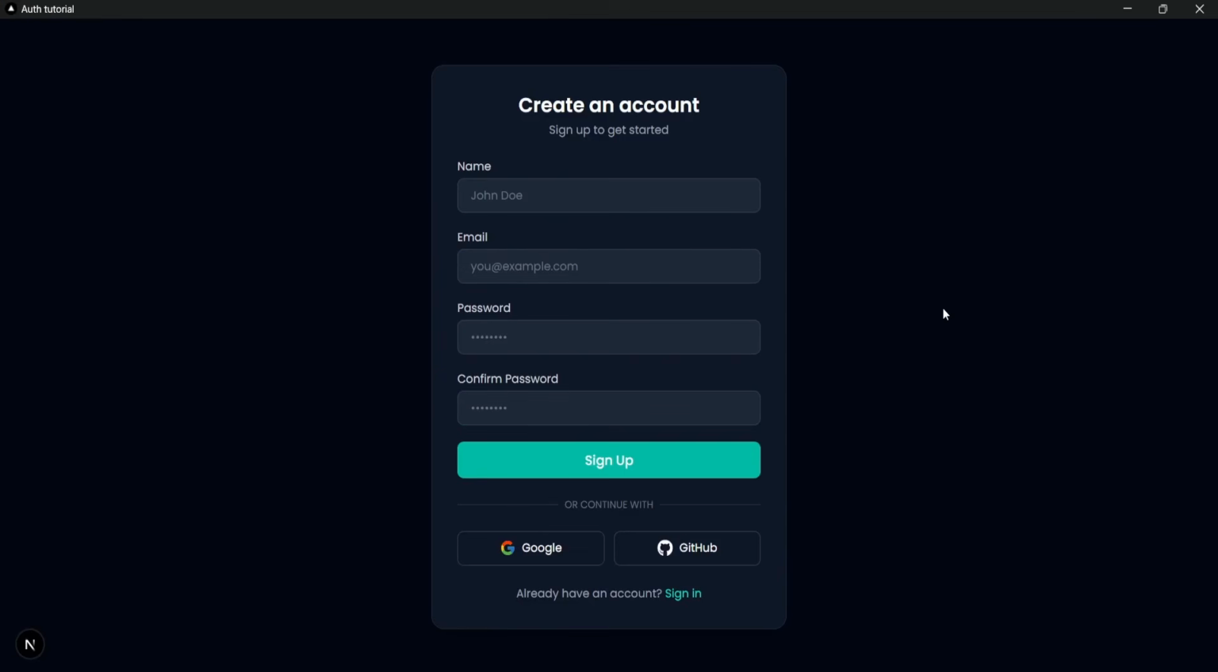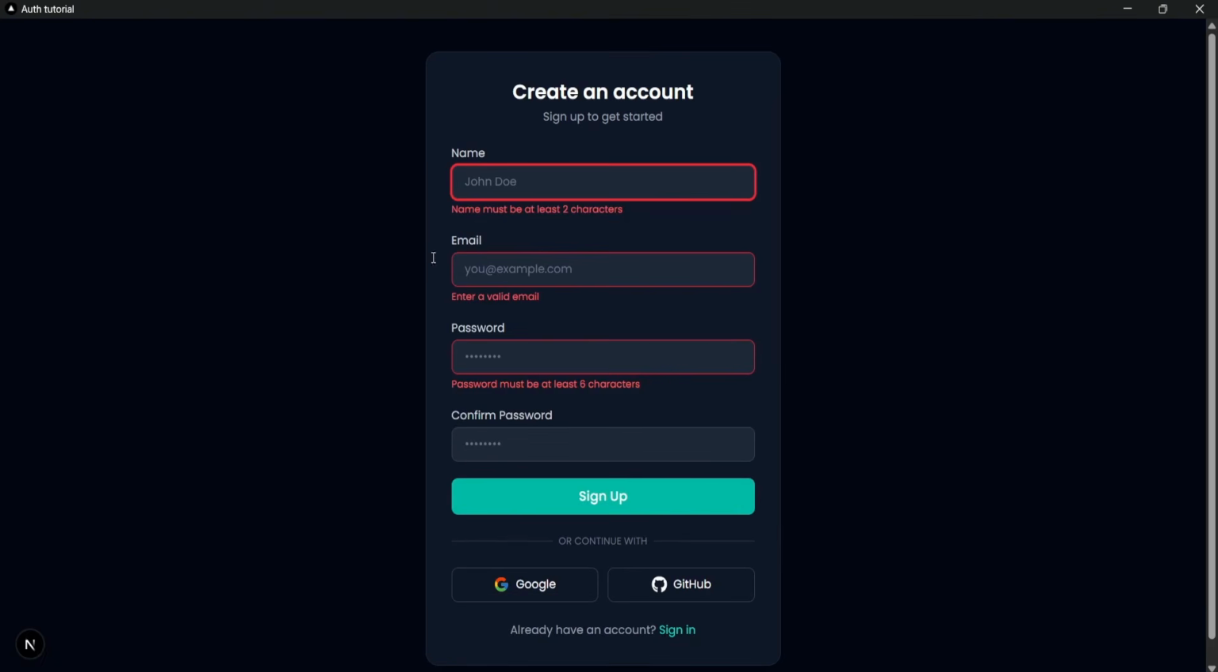Now, we're not just going to be building a robust auth system, we're also going to implement form validation and form handling. We're going to make use of React Hook Form for form handling and also Zod for form validation. I'll try to sign up an account without filling anything. We're going to get an error: Name must be at least 2 characters, enter a valid email, and password must be at least 6 characters.